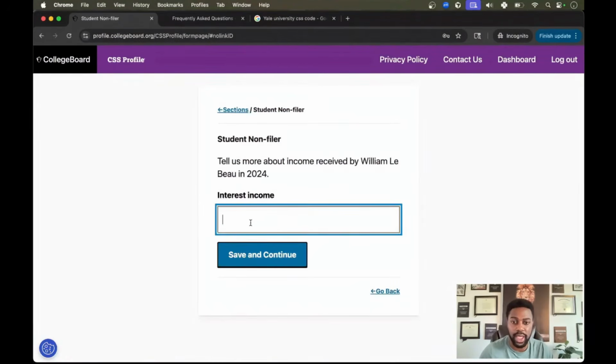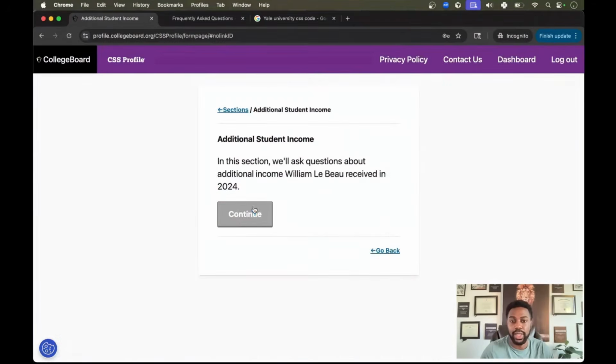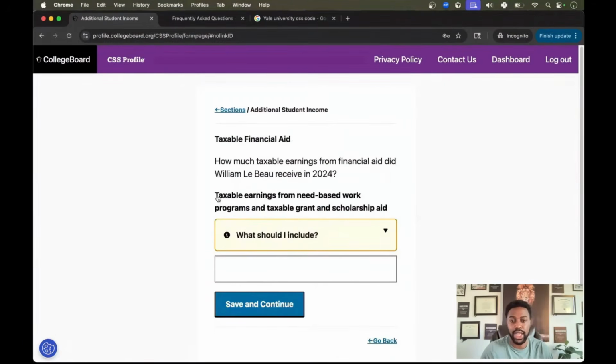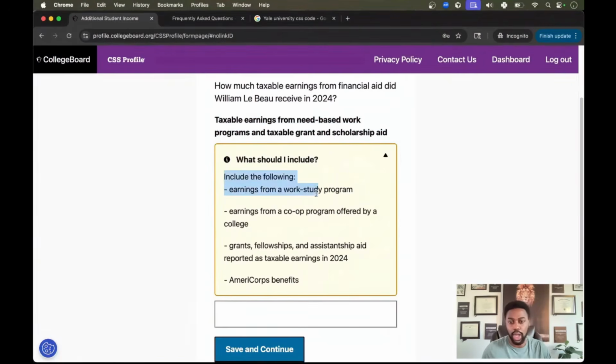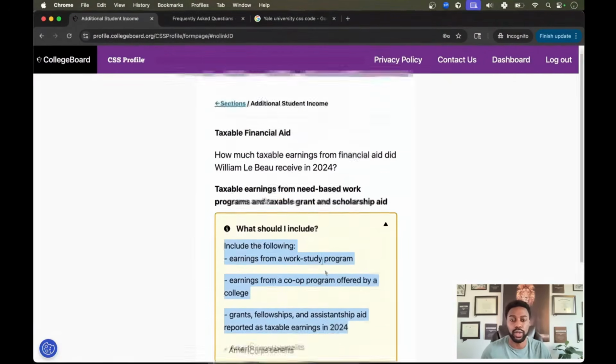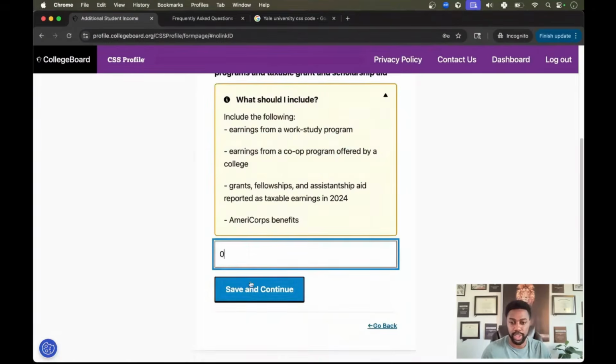Tell us more about the income. Was it interest income? So interest income is not income from work. It's more so from investments. So that is 0 here. And then you can add additional income. So taxable earning and from need-based work programs and taxable grant and scholarship aid. So if you don't understand this, it's basically if you got income from work, study programs, etc., then you need to put it here. Over here, I'm going to put 0 because it doesn't apply to us.